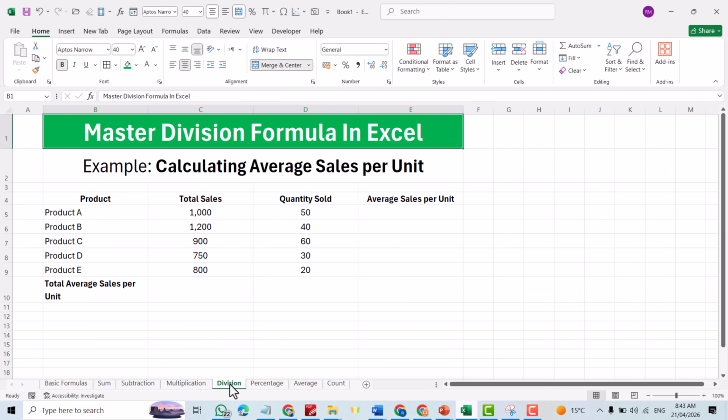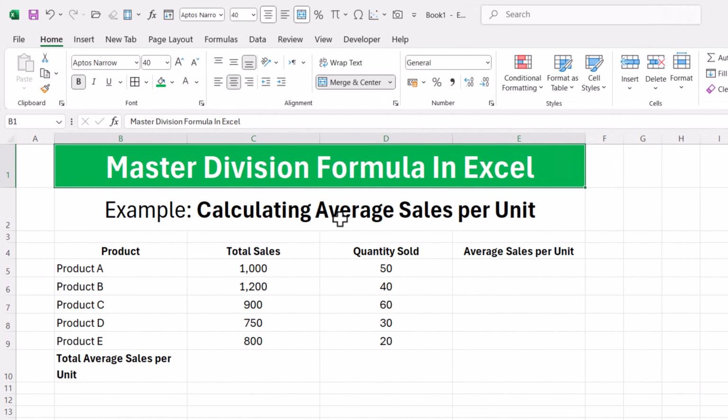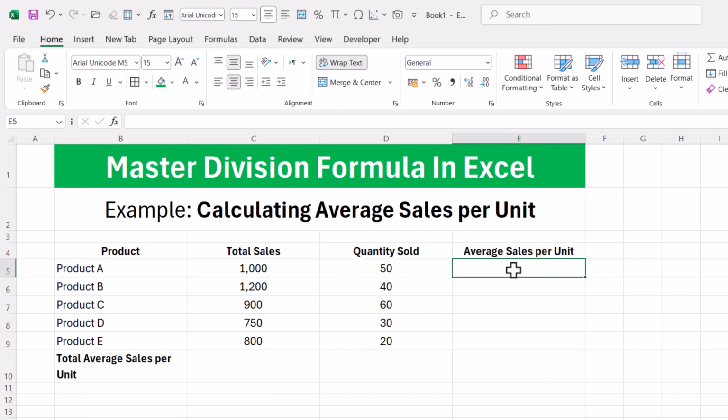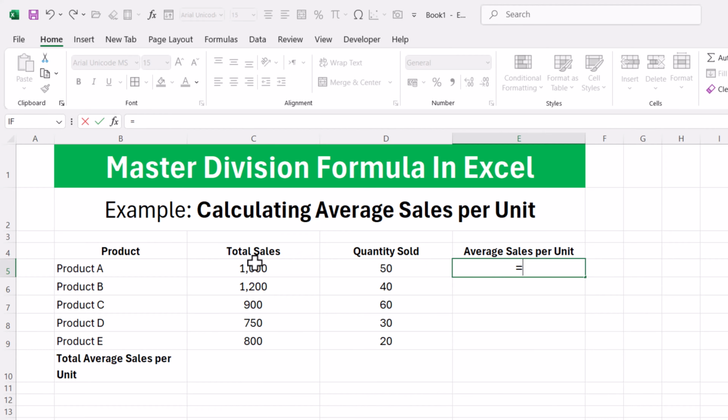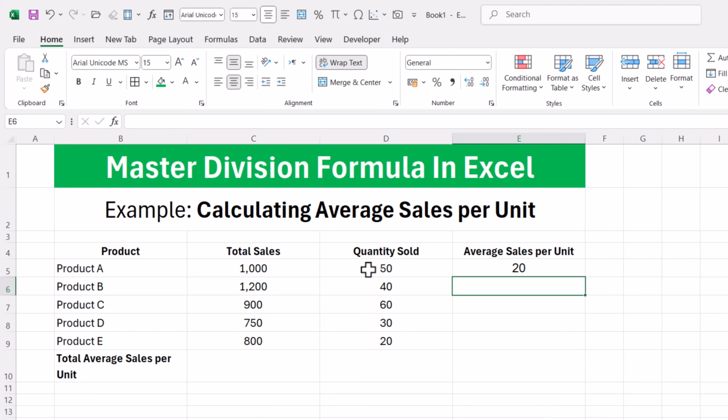This time division. We have to calculate average sales per unit. Total sale is 1,000, here 1,200, and quantity sold, average sales per unit. Now we have to use division. Just from here, select it, equal sign, total sale, divide by quantity sold, enter. Now you can just drag to copy the formula for the other cells. Directly it calculates average sales per unit.